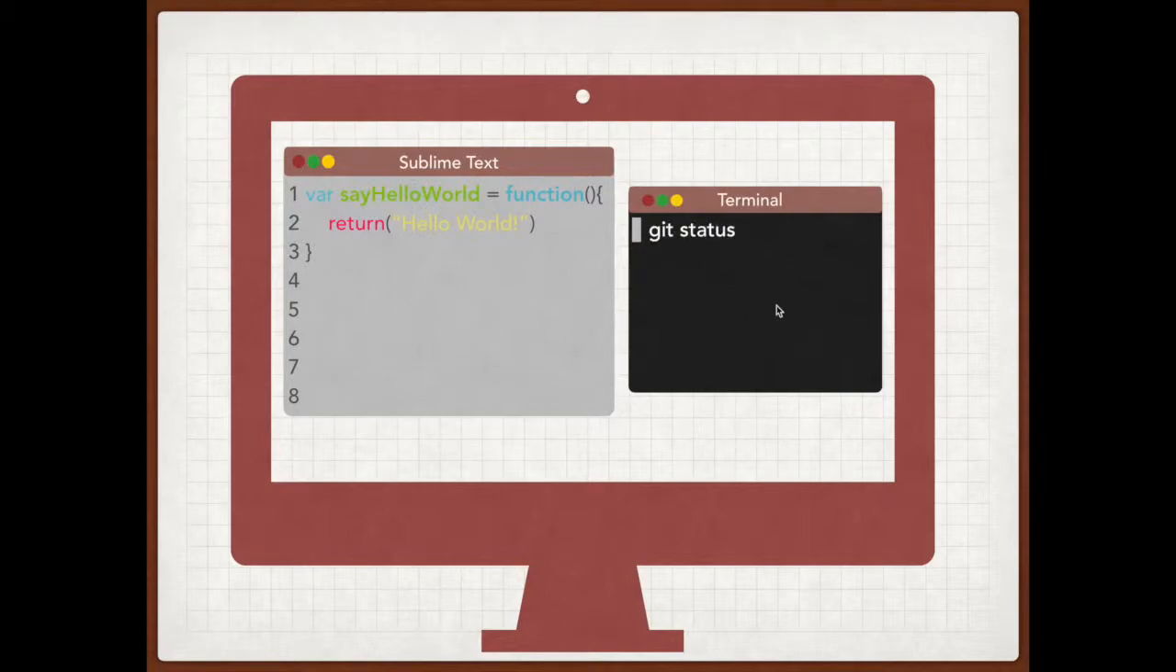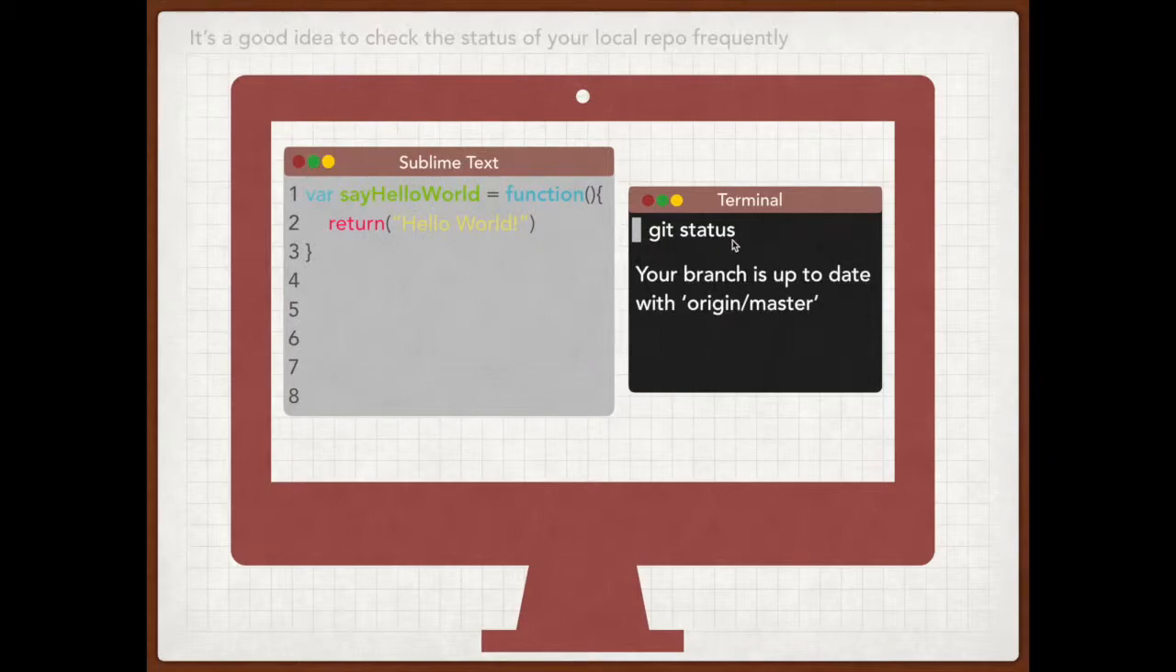What we're going to do now is run a command in terminal called git status. It's a good idea to check the status of your local repo frequently, because you're going to want to commit things frequently as well, and we're going to go over commit in a bit. So if you run git status, nothing has changed because we haven't edited the original file yet, and our terminal is going to say your branch is up to date with origin master. That's good. We want to see that. Everything's up to date. We haven't changed anything. We're good to go. All of our stuff is saved in the cloud. We are safe.